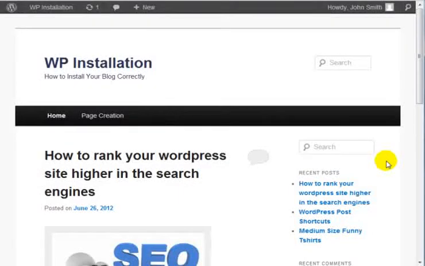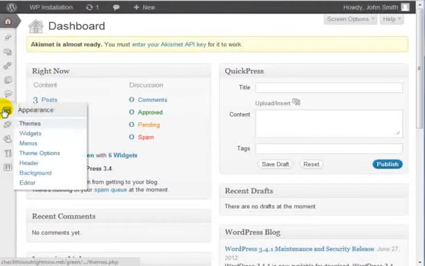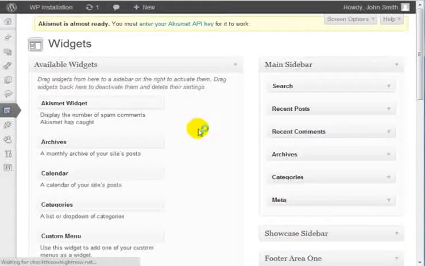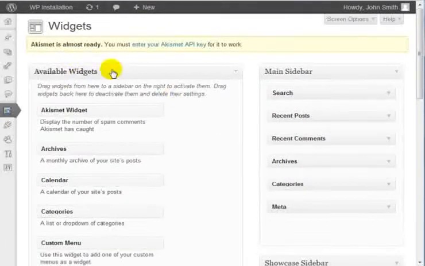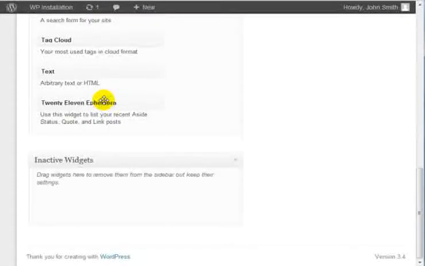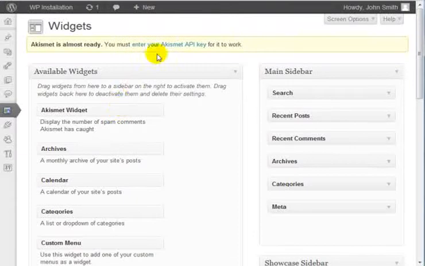So now that you have a basic understanding of what widgets are, let me go ahead and go to the dashboard and let's start playing around with some widgets. So if you go to the dashboard, widgets are located under the appearance section. So if you go to appearance, click on widgets, and as you can see right now, these are the available widgets, like existing available widgets.